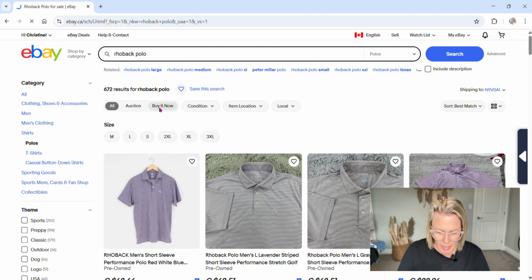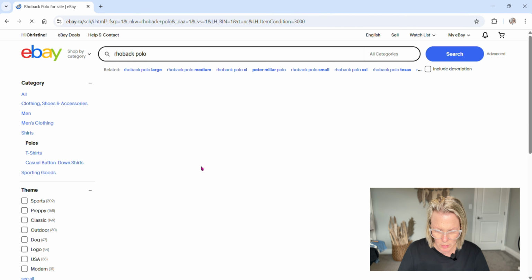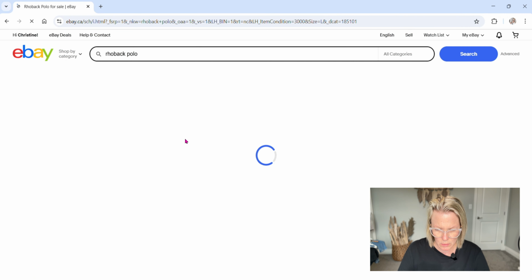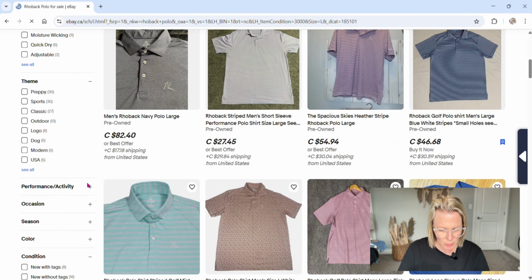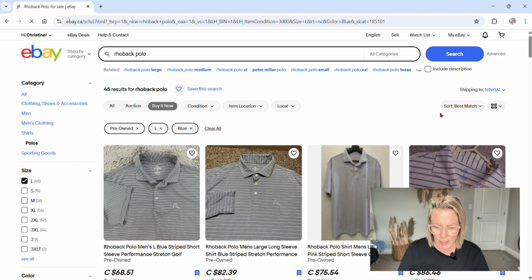We're going to do the Buy It Now. The condition is pre-owned, and it's a size large. And we also want to put that as blue because I like blue. So this is taking down all the way to, it is a polo shirt, the Rowback polo. It is pre-owned, it is a size large, and it is blue. Now you can see the results are 45.